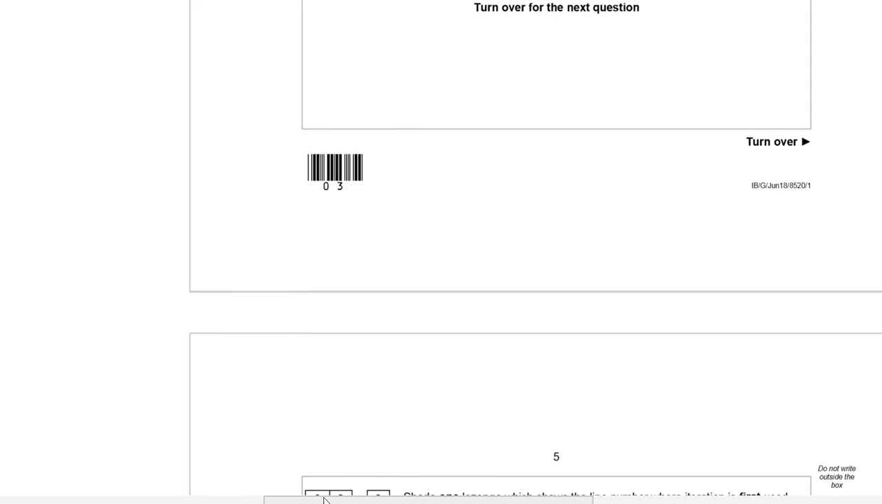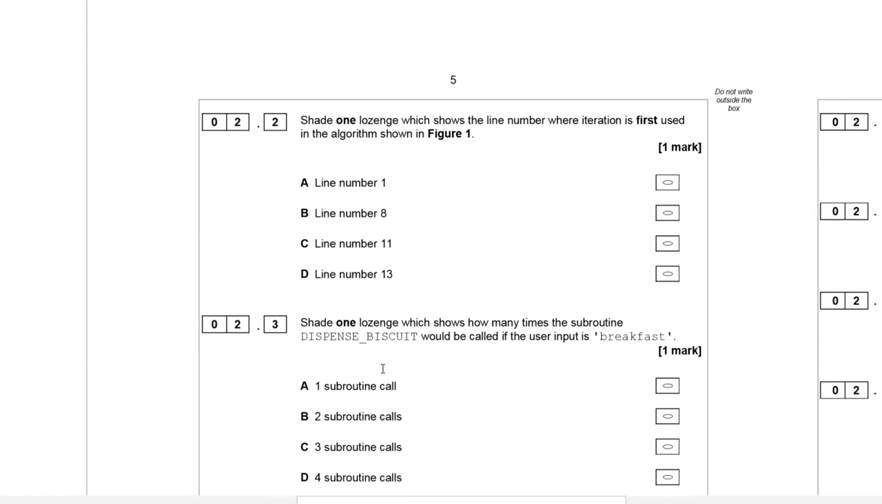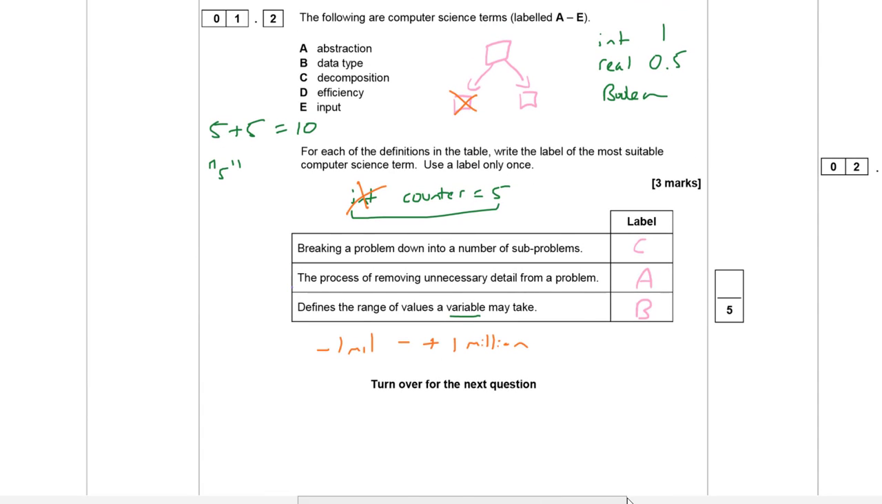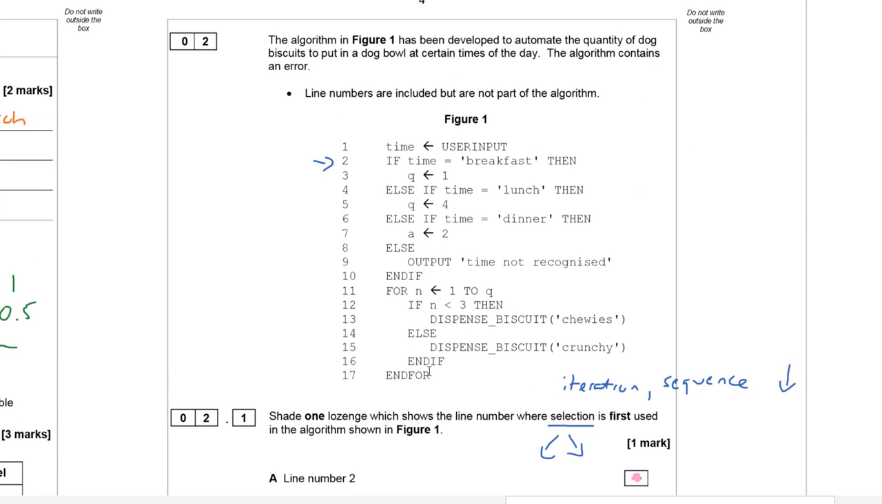Next up, going down here, is another multiple choice. I should probably read ahead. Now we're looking at iteration, so as I was saying, the loop. Let's go back up. Where's our first loop? Our first loop is down here. We've got a for loop, so this occurs on line 11.